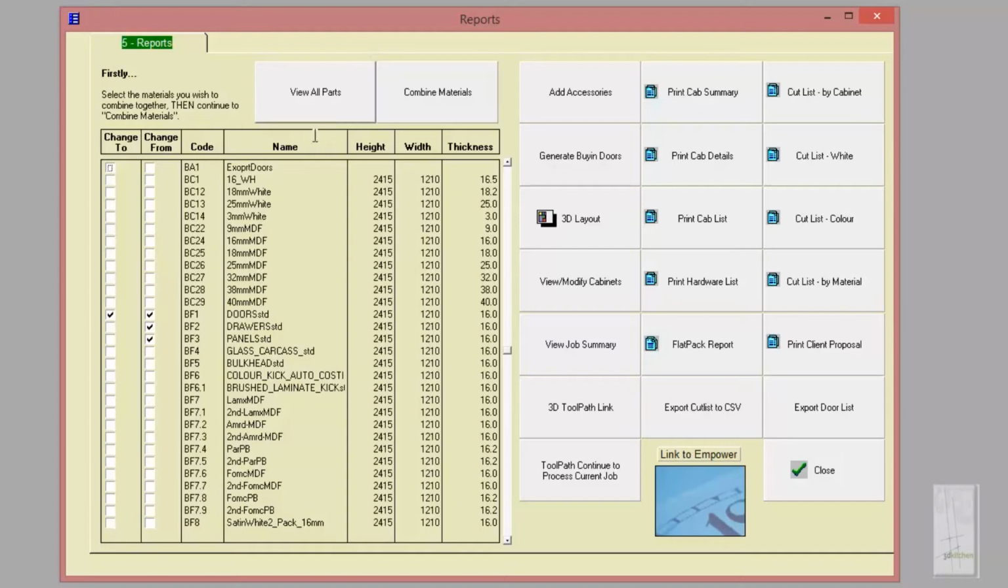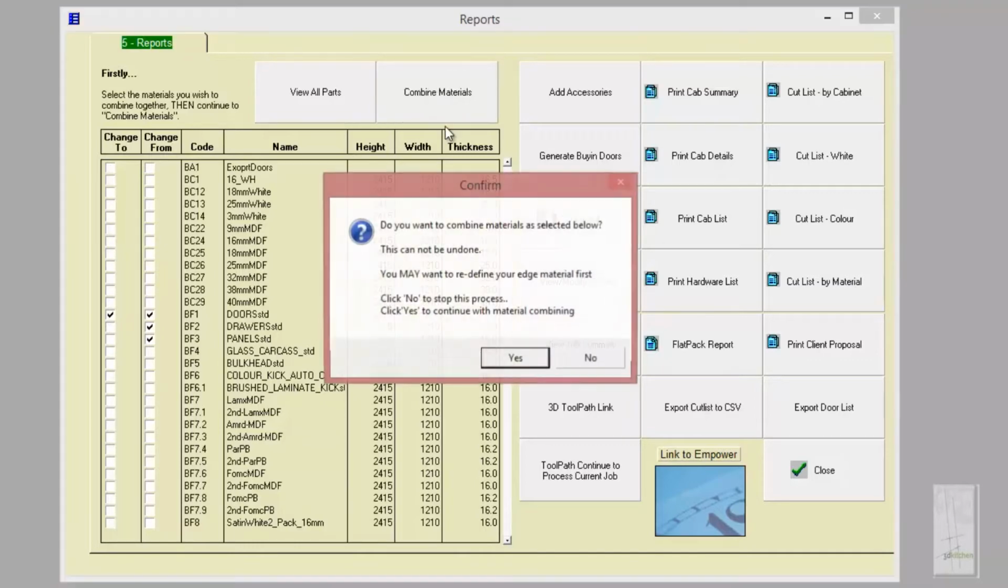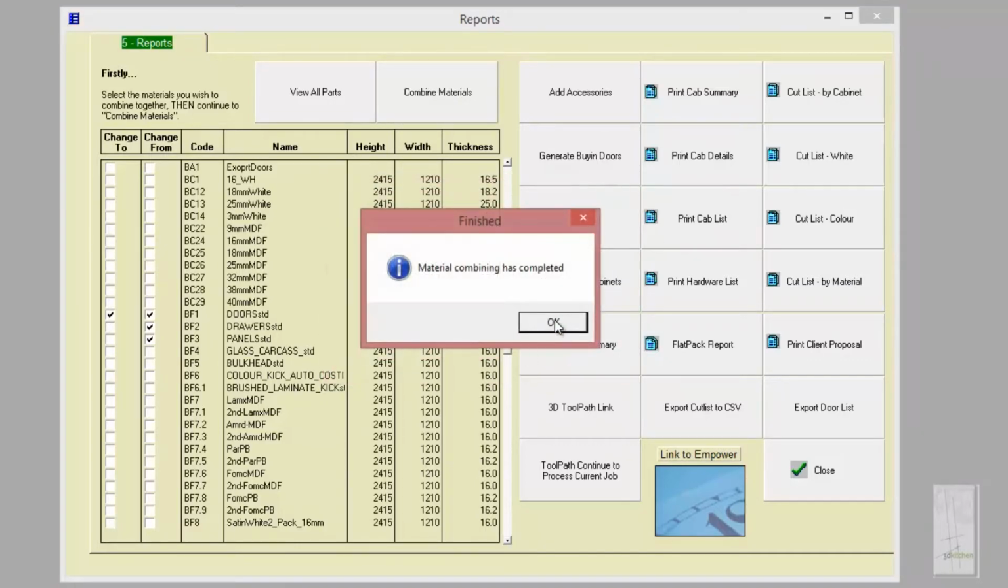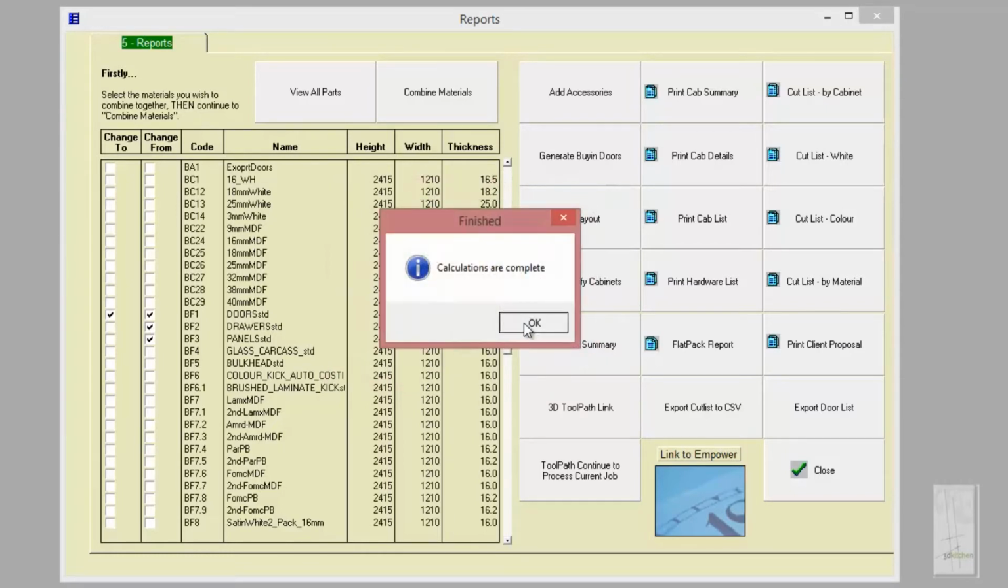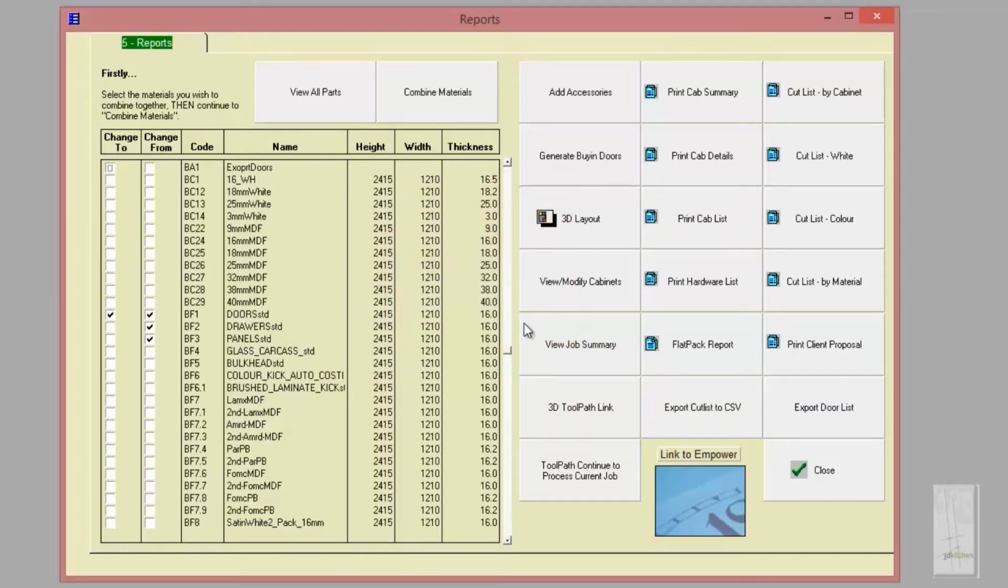We combine materials together. Normally the doors, drawers and seam panels will be combined together. So we select those three objects in the change from column and select one material type in the change to column and click combine materials and OK, and it's complete.